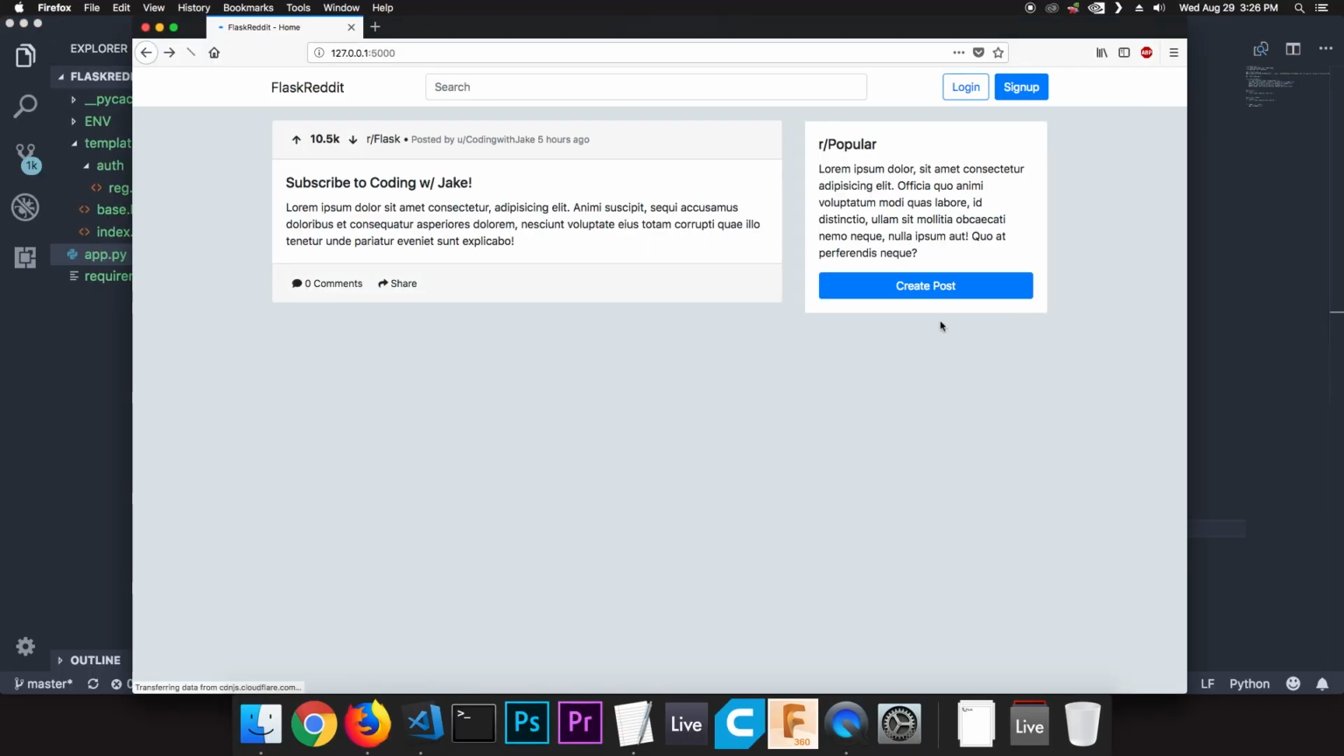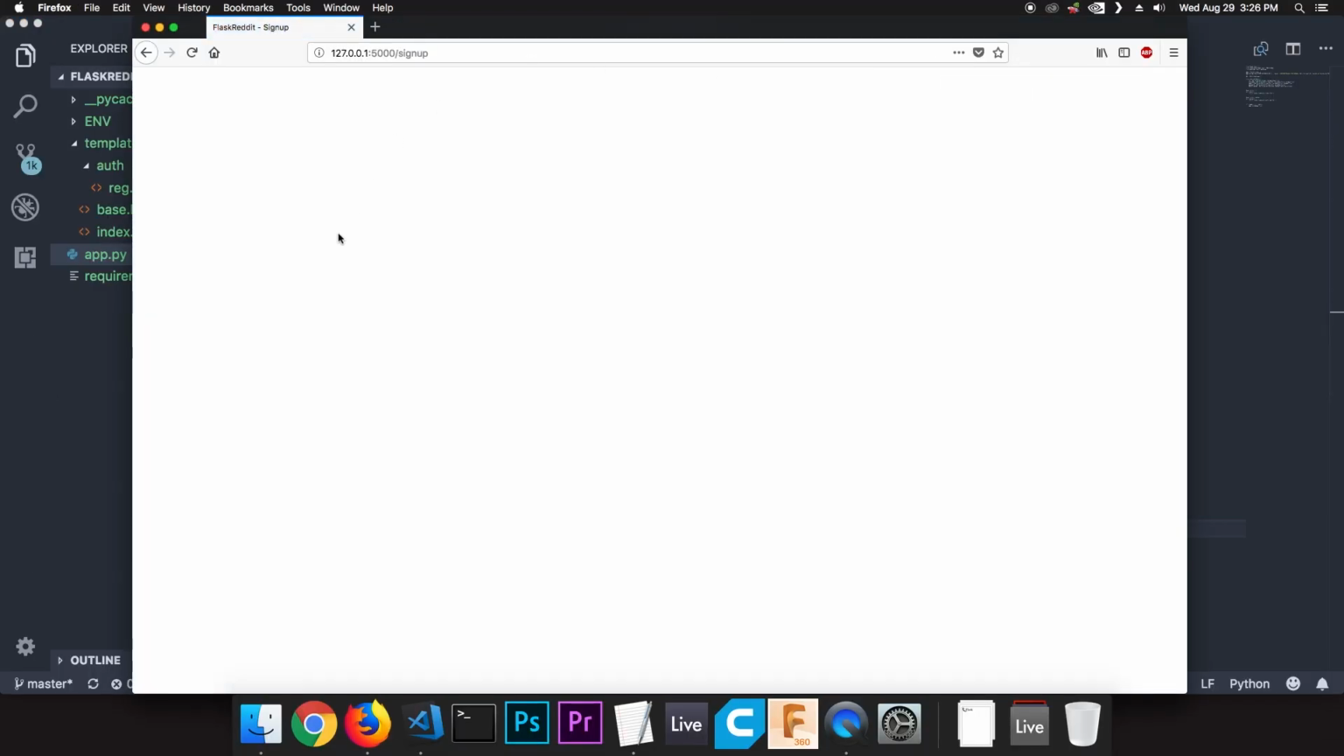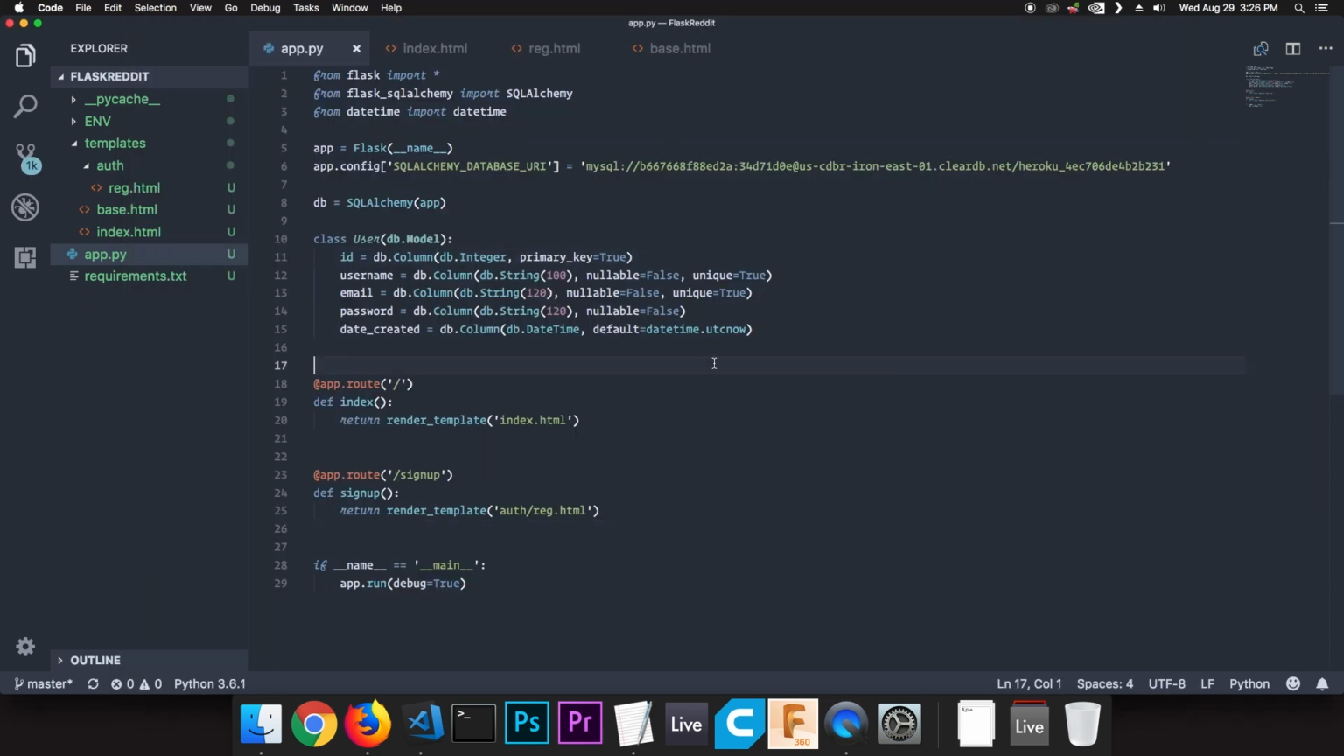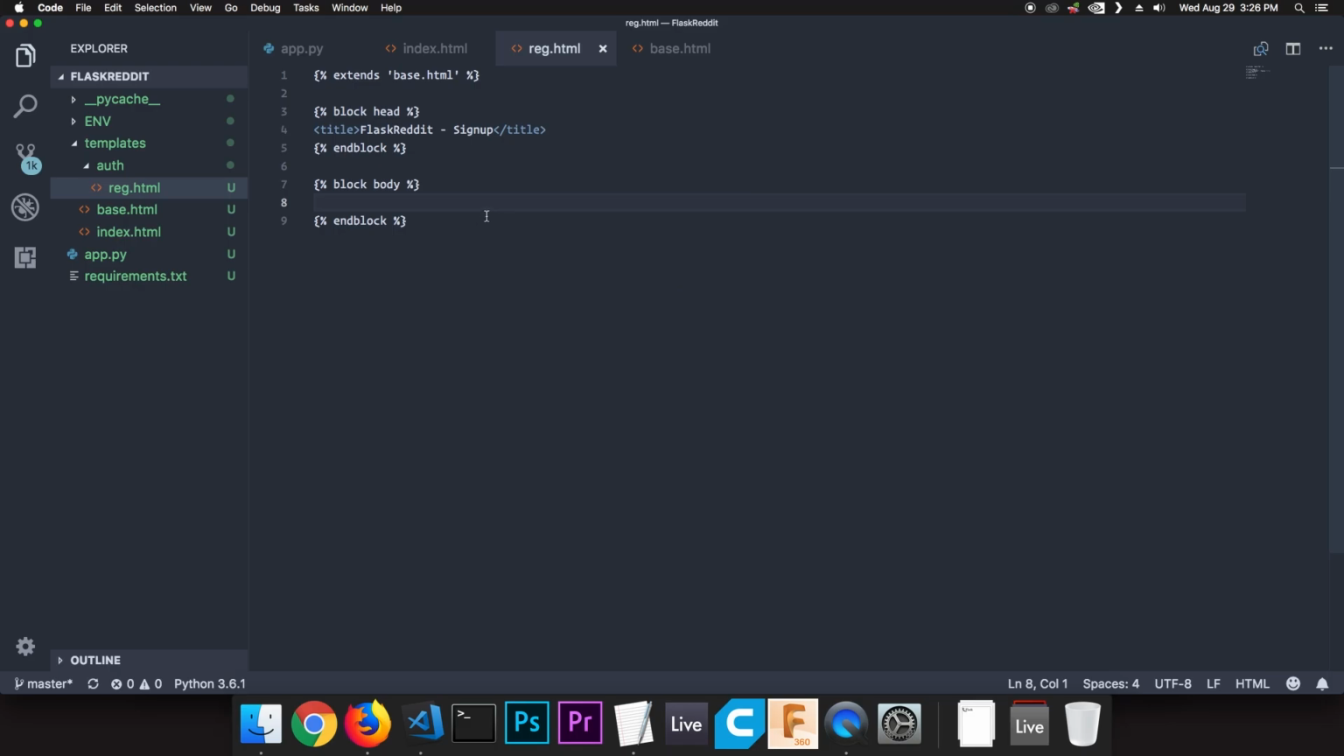So let's go ahead and see if that worked. We'll click sign up, and there we go. So we have a blank template here. I don't know if I covered this or not, but the login and sign up buttons are already set to go to routes. So this one goes to /login, which we haven't set up yet, obviously. And then sign up goes to /sign up, which we just created. So let's write some HTML.